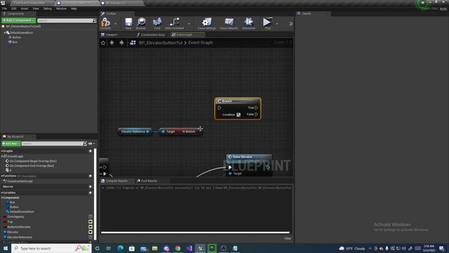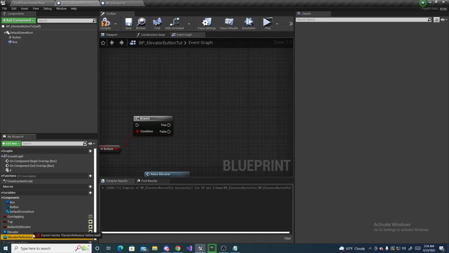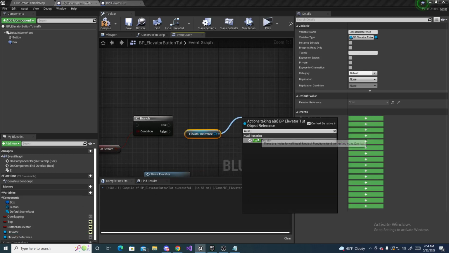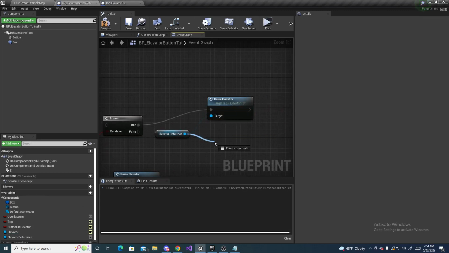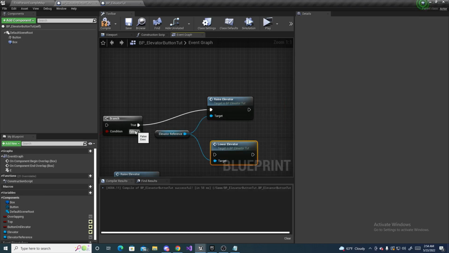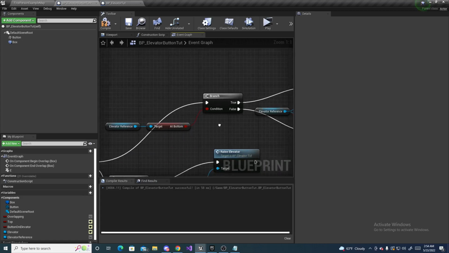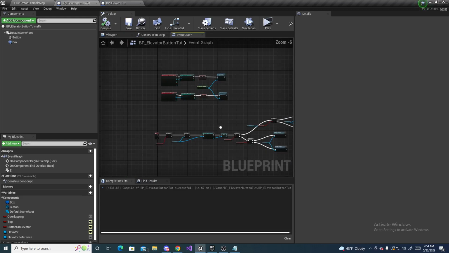Connect this up to a branch. And then on the true path, we are going to call the raise elevator off of our elevator variable. And on the false path, we are going to call lower elevator, just like that. And make sure you hook your branch up, just like that. Compile and save, and our button is now completed.